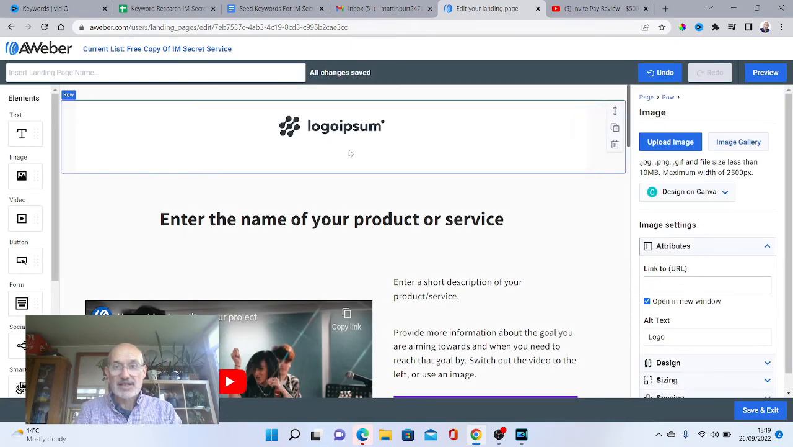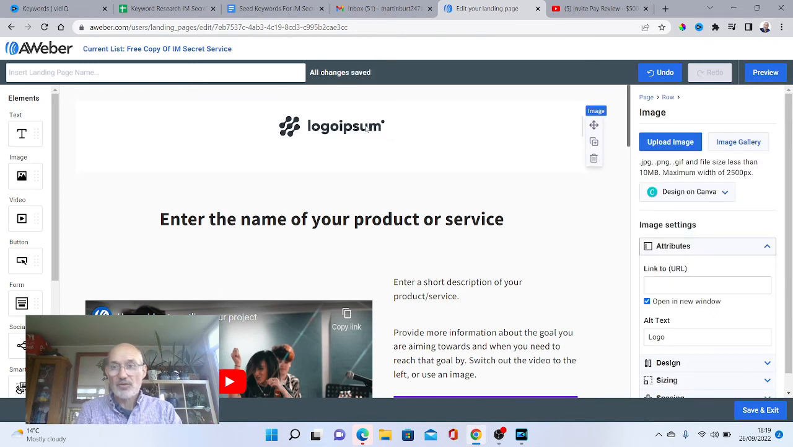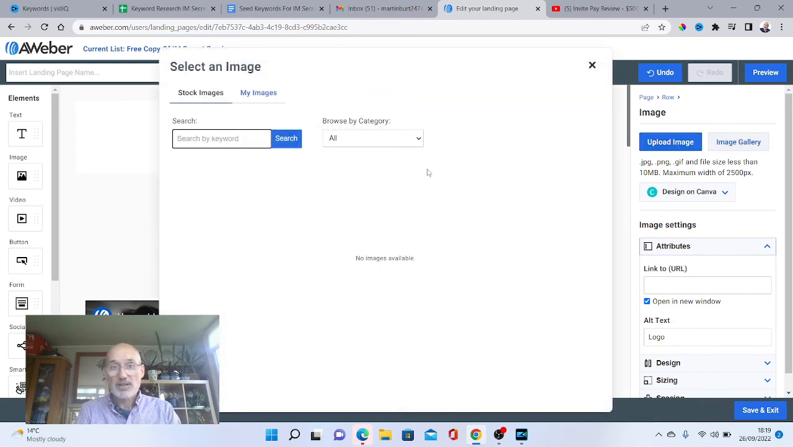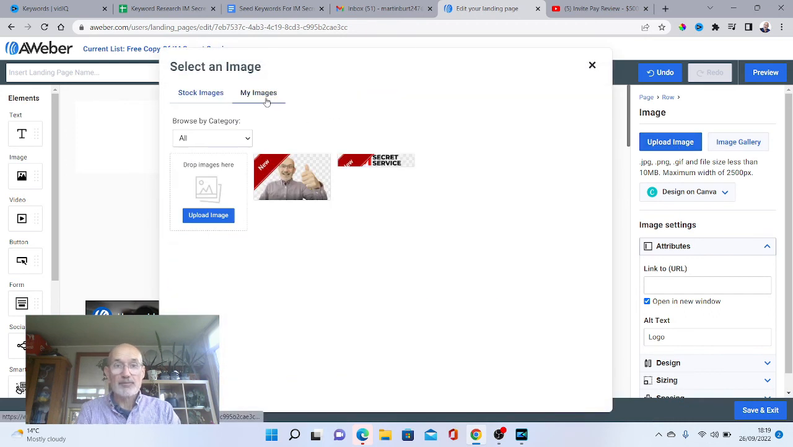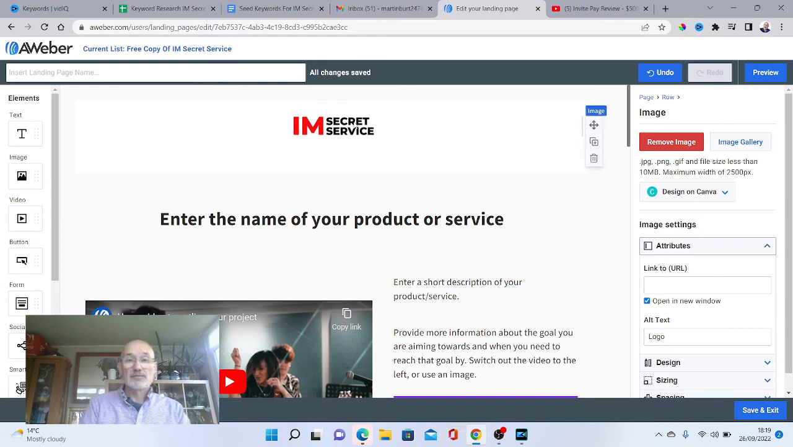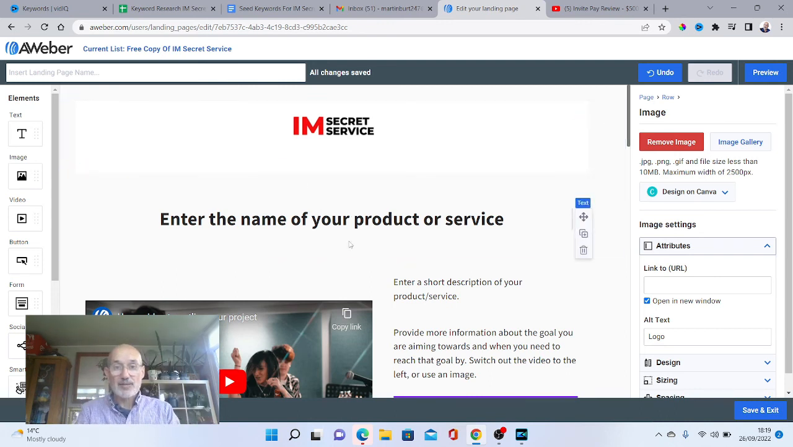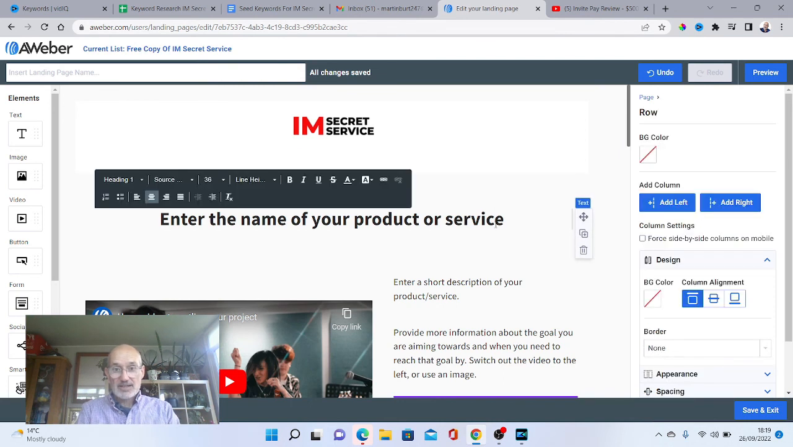So this is the logo. So for argument's sake, if we wanted to click on this and then upload an image, or like you said, we've already done one, so we can go to image gallery and my images, and we can choose this image here. And straight away, we've got our branding on our actual landing page. So again, this could be obviously your headline to your landing page.